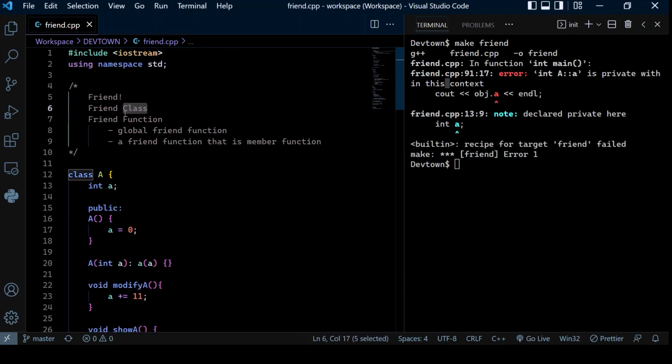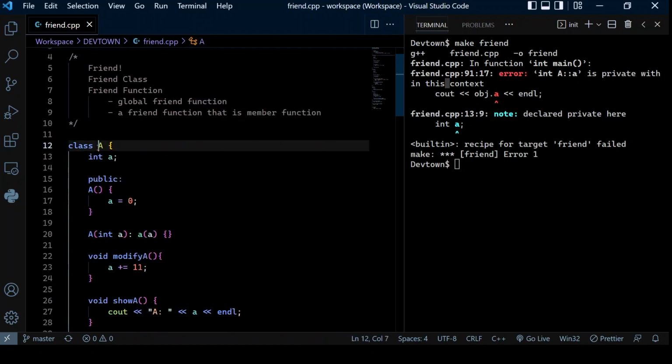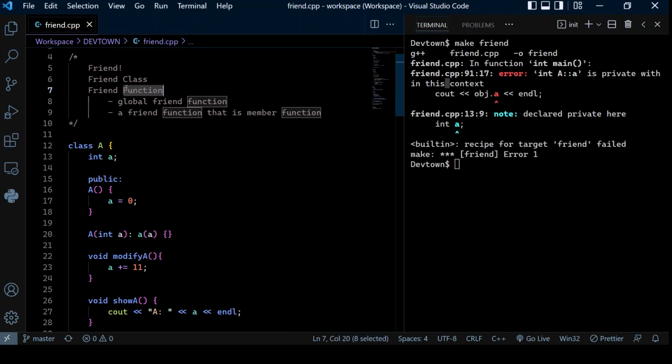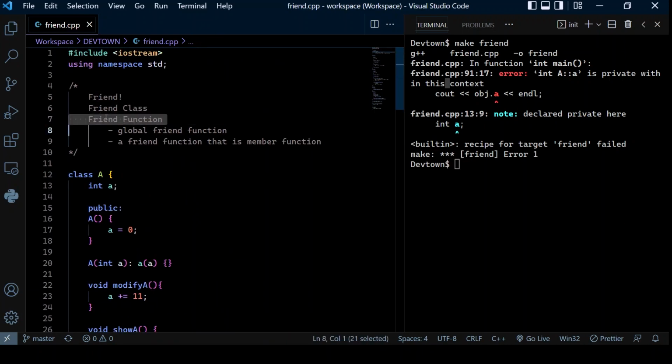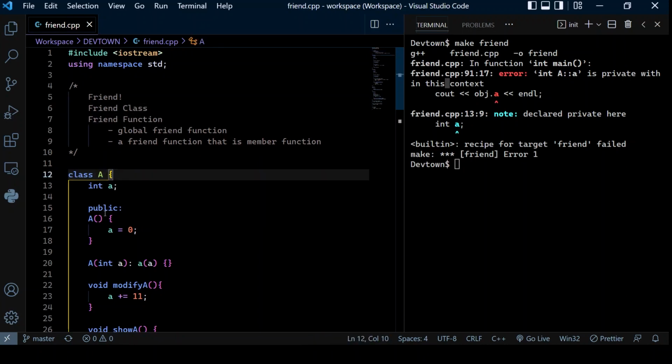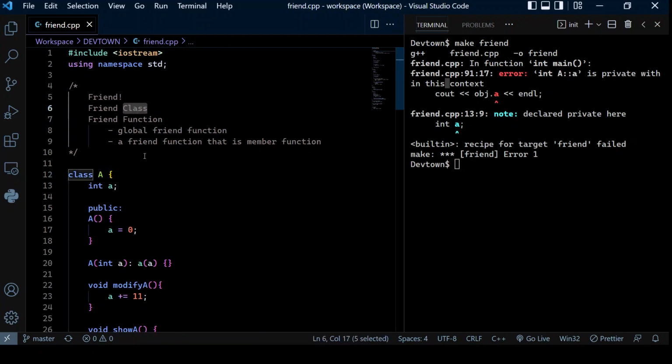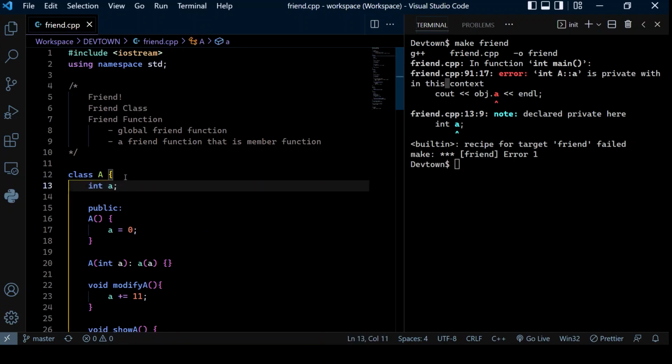So we can make either a class or a function a friend. In my given class, I can allow another class or a function to be a friend, which then allows them to access my private or protected data members directly, that is using the dot operator. Let's first go through the friend class and then we'll go towards friend functions. If in my class I declare another function or a class to be my friend, then that function or class can access my private or protected data members as well.